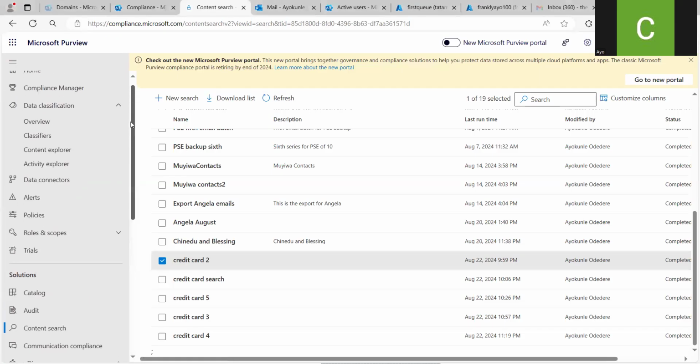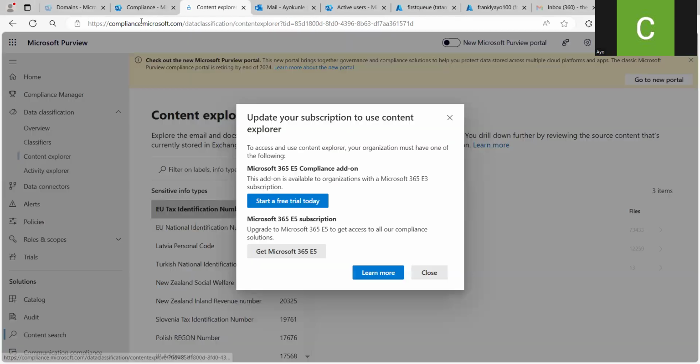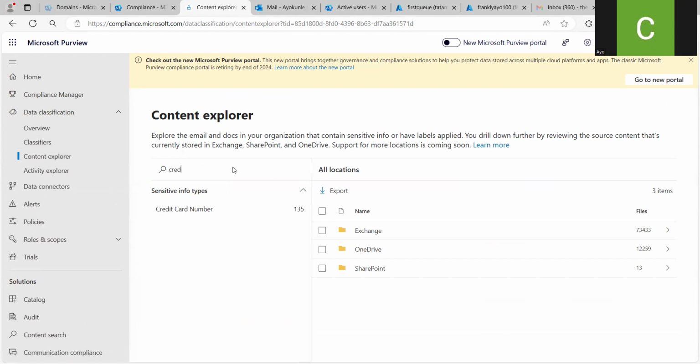Let me start from Content Explorer. The first thing you do is you go over to compliance.microsoft.com, where you would have the Microsoft Purview platform. Then you navigate to Content Explorer. This is the easy way to get it done. Come over to Content Explorer, and you can search for credit card. And you can see that we have 35 instances over here.